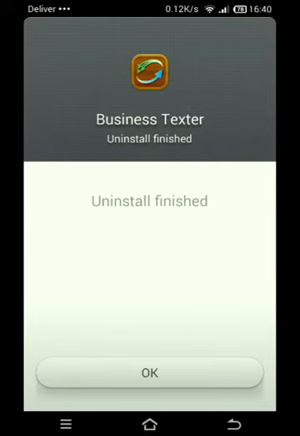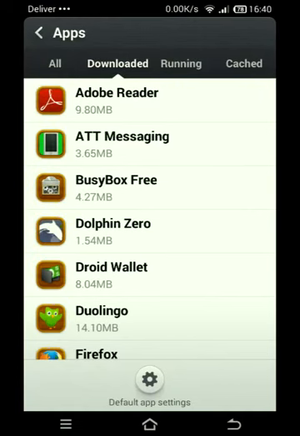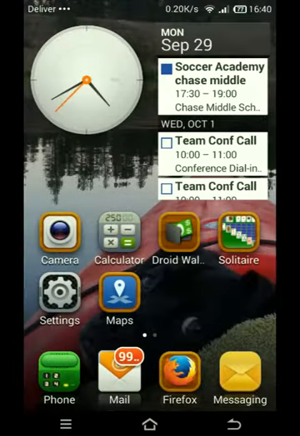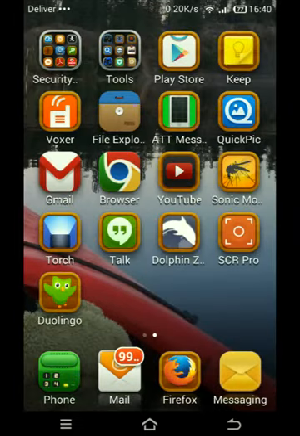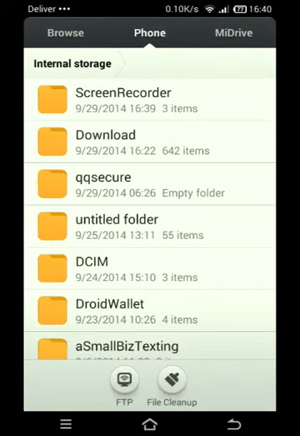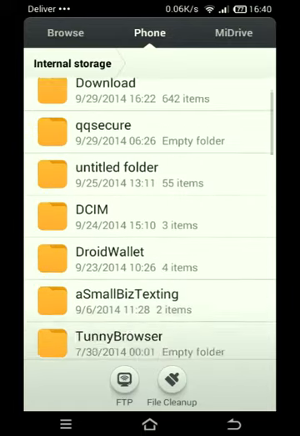So it is important to do it in this order. First, we're going to uninstall Business Texter. Second thing we're going to do is use our file browser program. So I use File Explorer, but your program may be called My Files, File Manager, File Browser, or may just be called Files. So what this does is get us into the inside of the phone.